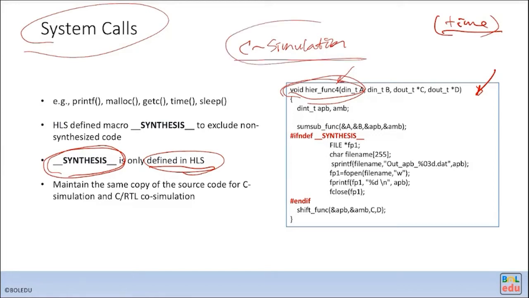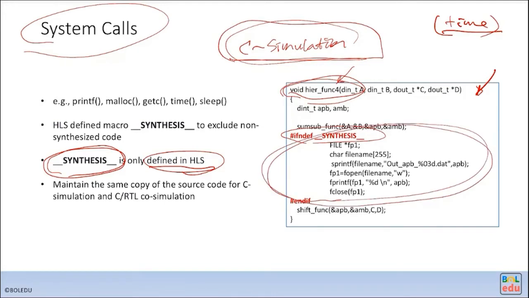In the C simulation, this synthesis macro is not defined because it is only defined in the HLS compiler. So when you run the C simulation, you have all the debugging capability at hand, and the flexibility to use all kinds of normal C functions for debugging. When the same piece of code goes through HLS, this is defined, so that part of the code will be ignored. It still functions in the HLS compilation. So it's a good coding style, using the not-for-synthesis macro.